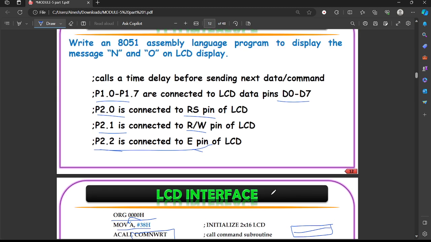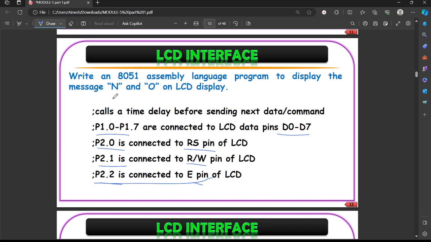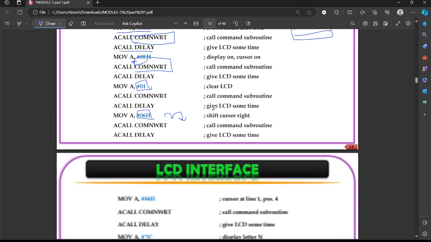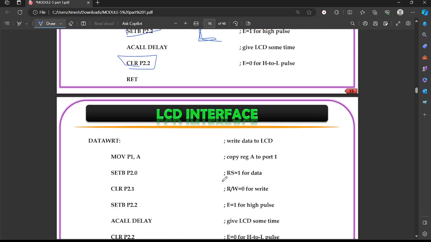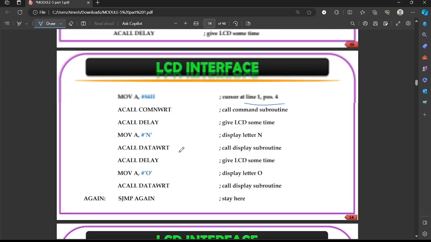So now, what does the question say? We have to print N and O on the LCD. So let's look at that. If you come here, you see that now into A, I'm moving the letter N. Keep in mind, since this is not a value, this is just data, we're using the quotes. So now A has the letter N inside it.